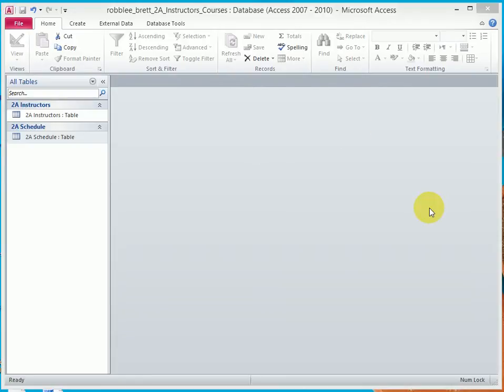In Activity 2.04, I'll demonstrate printing a relationship report and displaying subdatasheet records. In the last lesson, we covered creating table relationships. In this lesson, notice that I have 2A instructors courses open.